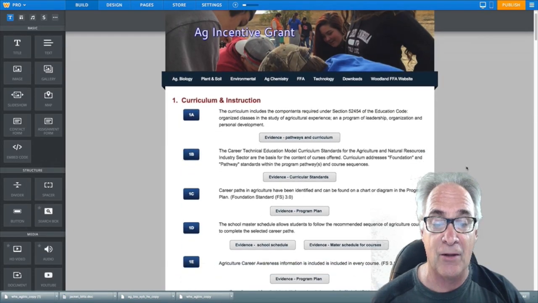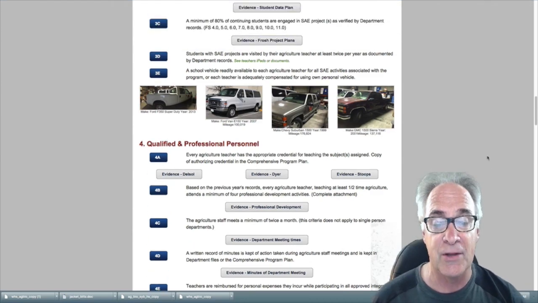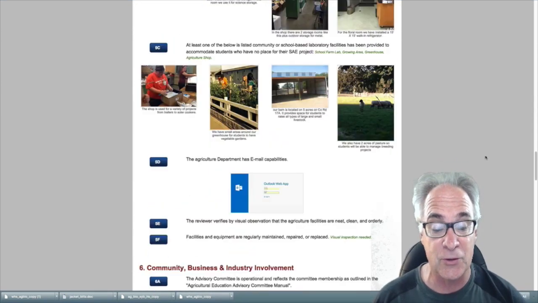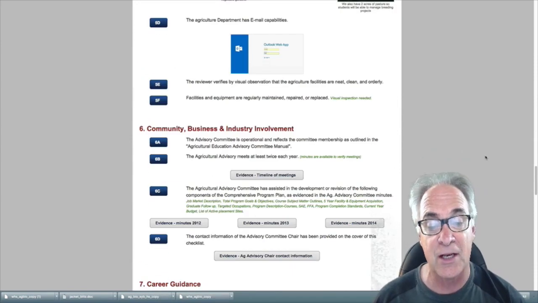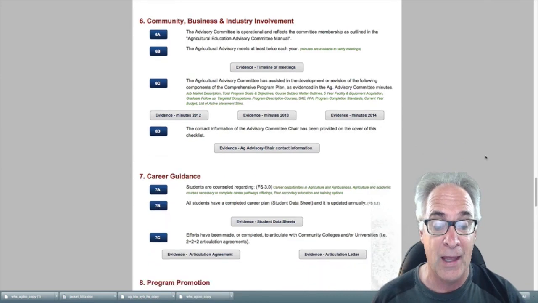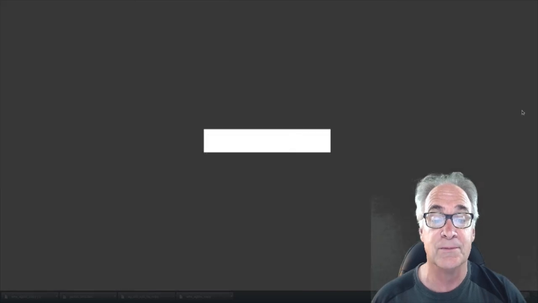So as you can see on this, whoops, let's go back one. As you can see on this, it's pretty handy to have. We can change up the pictures, change up the forms. Everything's clickable. Some things are downloaded. Sometimes you just view. And for instance, let's say it says that the agricultural advisory meets at least twice a year.